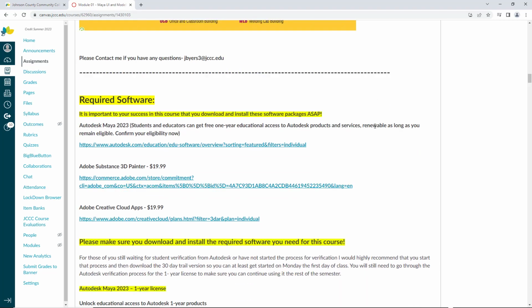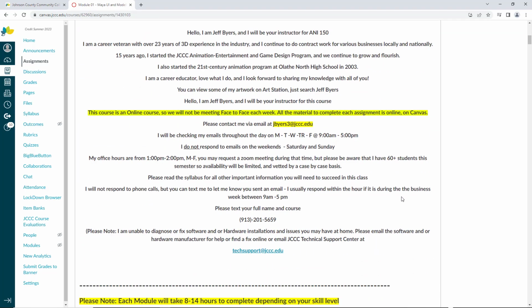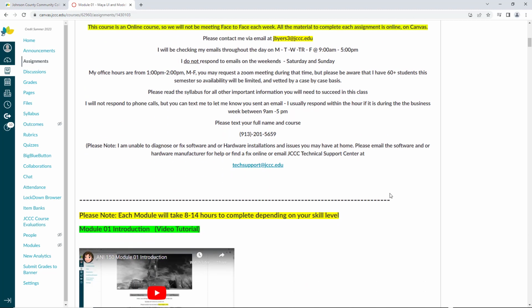And of course, I always have to use this disclaimer, I think at the very top, that I am not a software installation specialist.